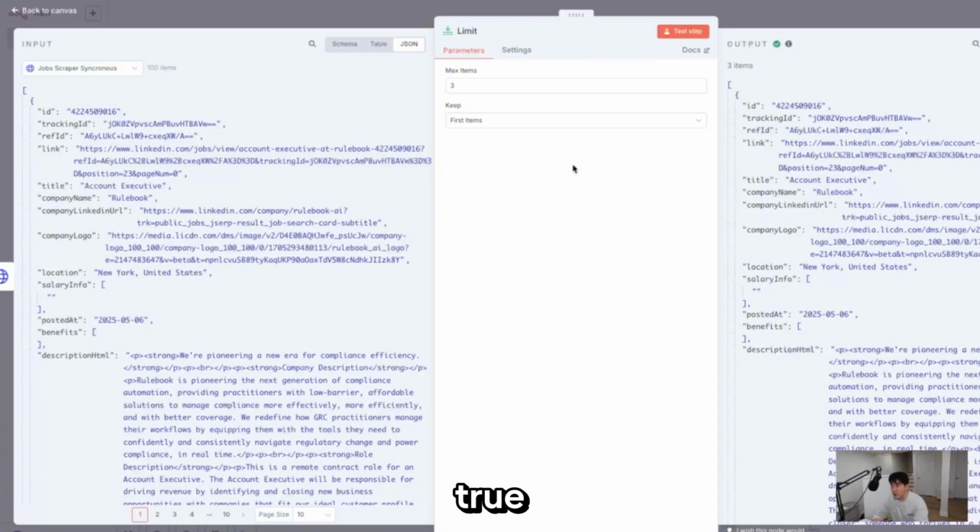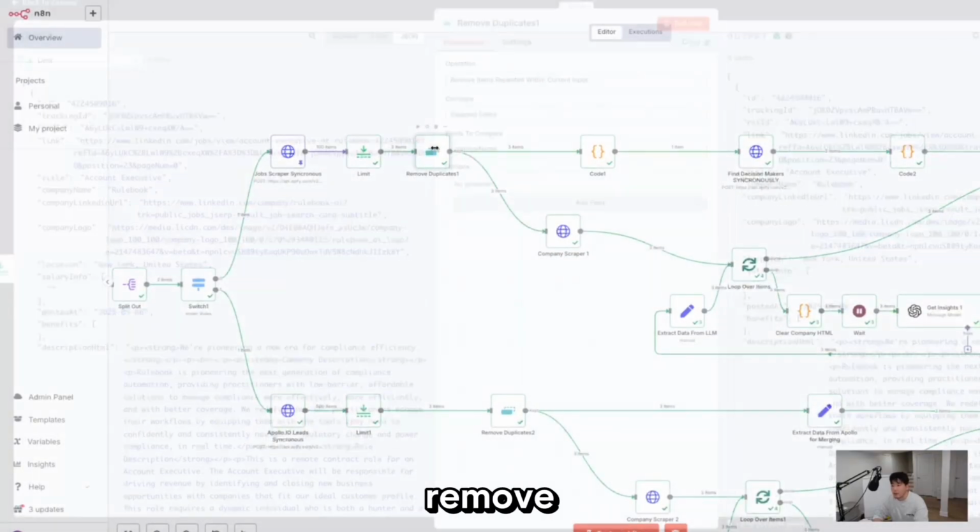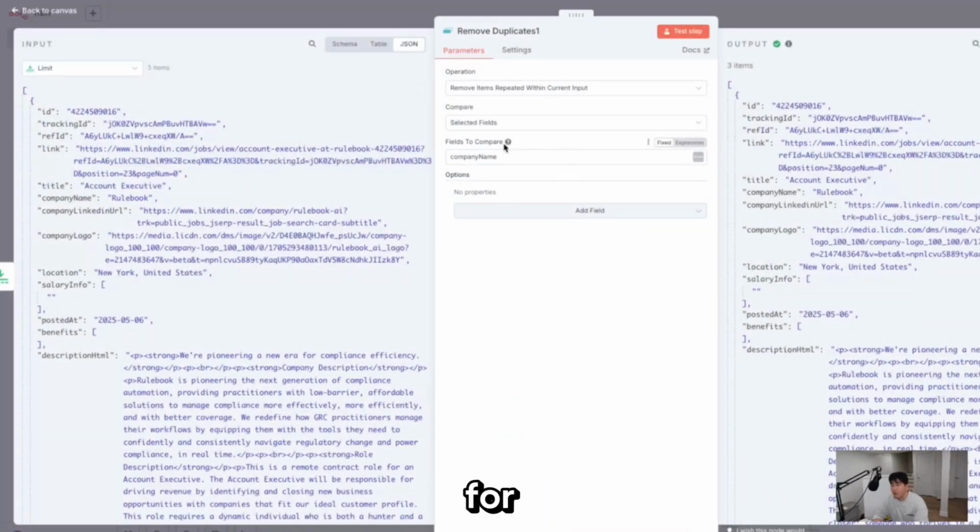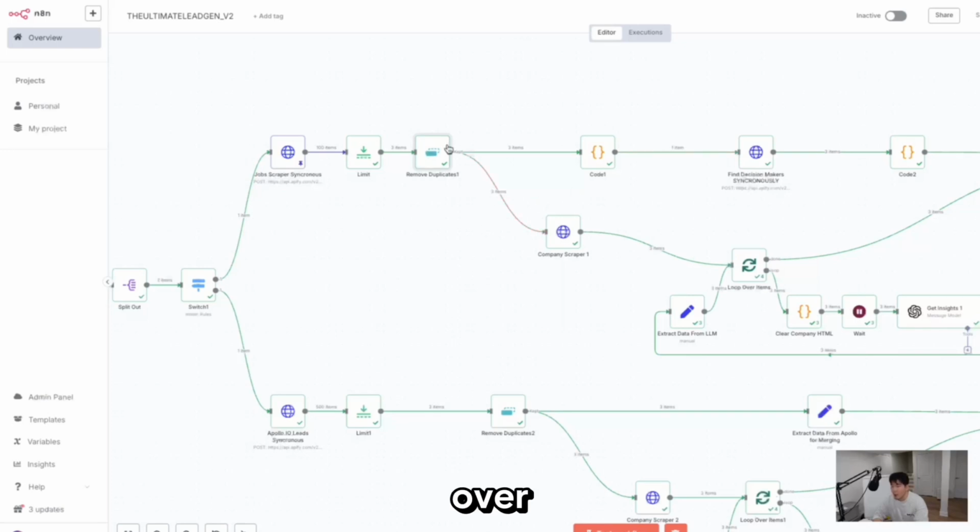And I'm sure this is true for you too as well. When you first get this workflow, always make sure to test with the limit on. And the remove duplicates node is looking for the company name field, so it's going to deduplicate according to the company name. So we don't have to scrape for the same company over and over again in these following nodes here.